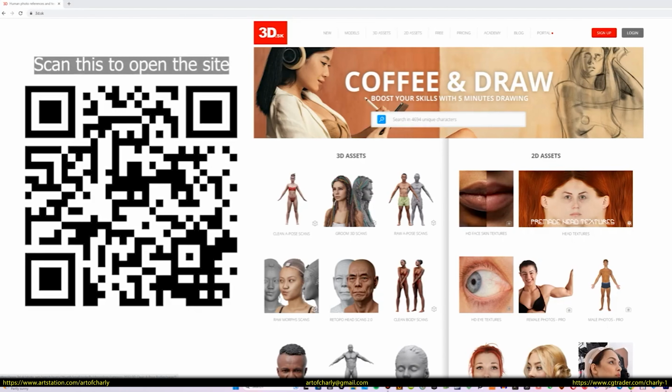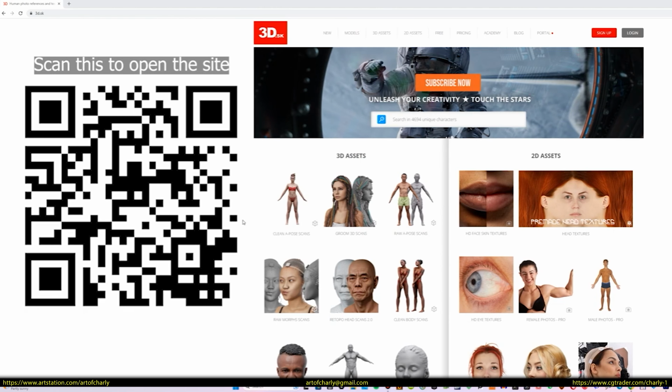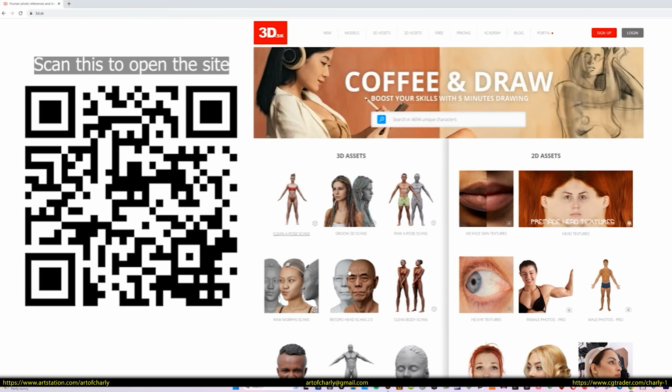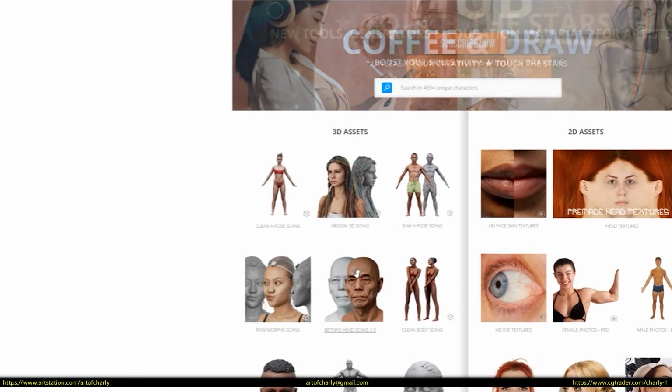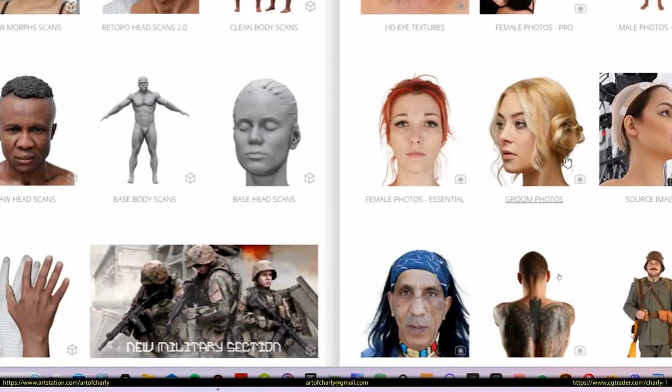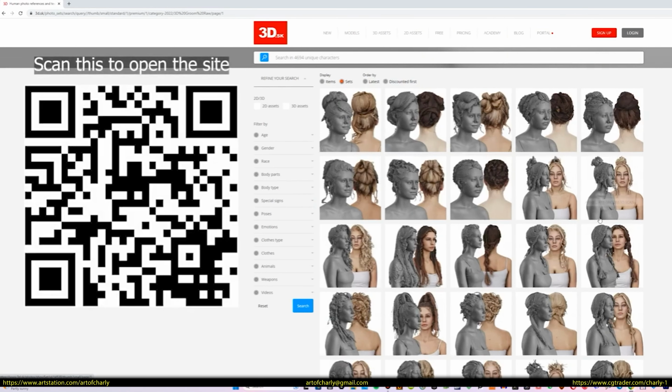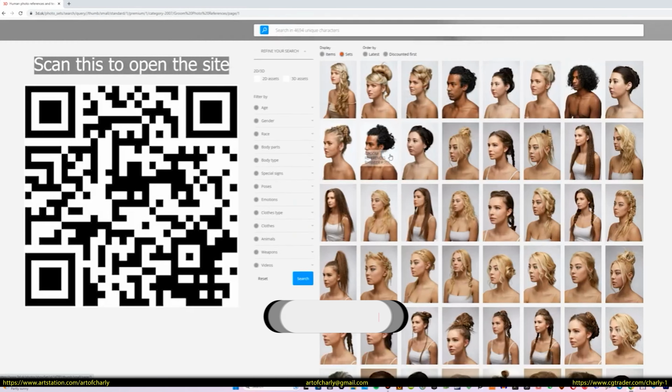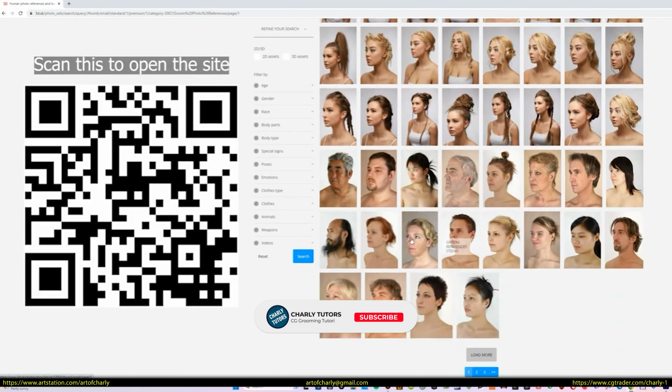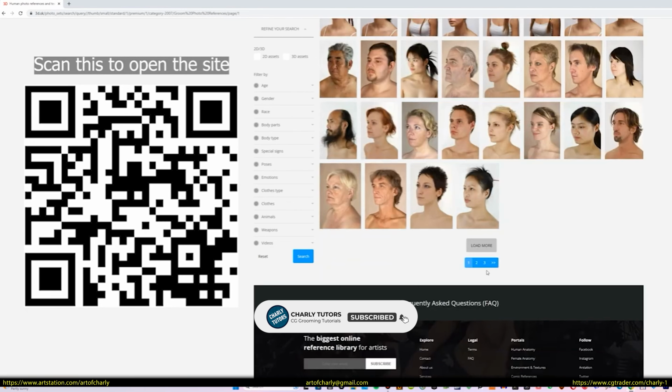Guys, if you're looking for cool references for 3D hairstyles, I recommend checking out 3DSK. The site has two categories: Groom 3D scans and Groom photos. There aren't many scans yet, but there are enough hair photos to start working on a hairstyle for your character.